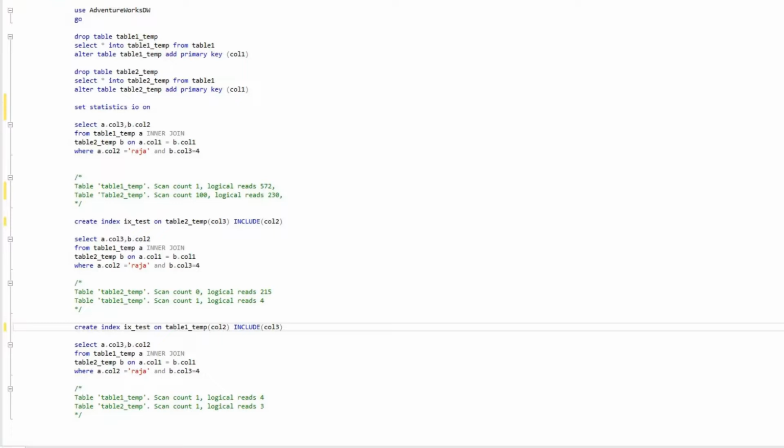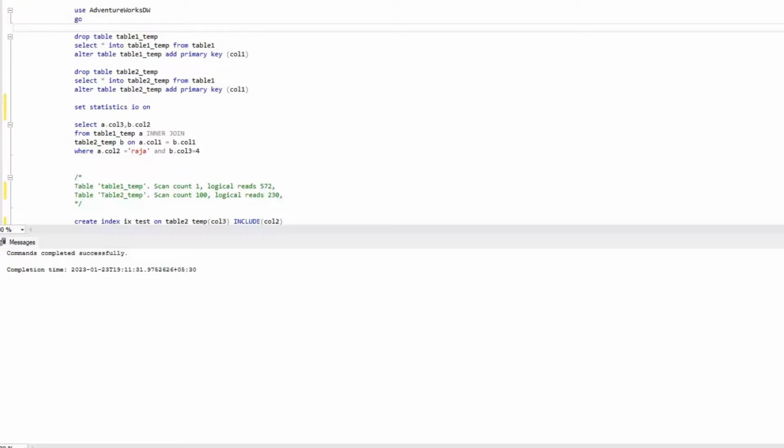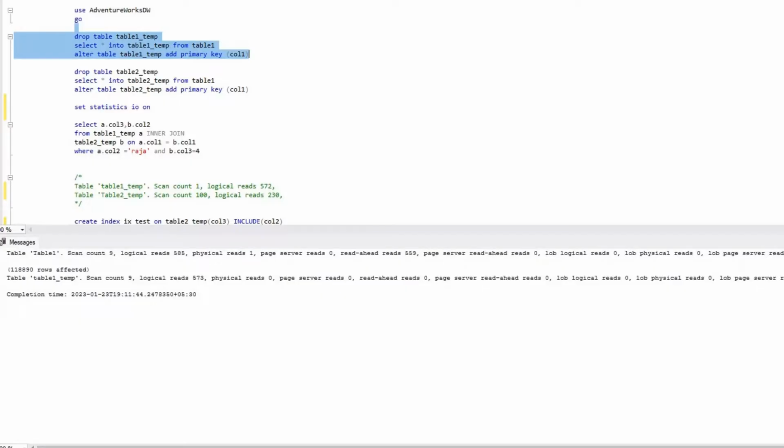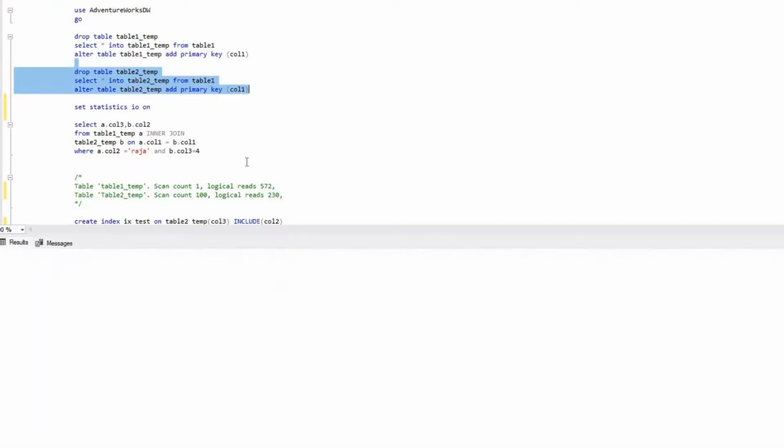So I'm going to use the database AdventureWorksDW for this demo. I'm going to create a table called table1_temp, using select star into from table 1. I'll be creating a primary key on column 1 of table1_temp. Likewise, I'm going to create a table called table2_temp, again using select star into, and it will get its data from table 1. I'll be creating a primary key on column 1 for table2_temp.